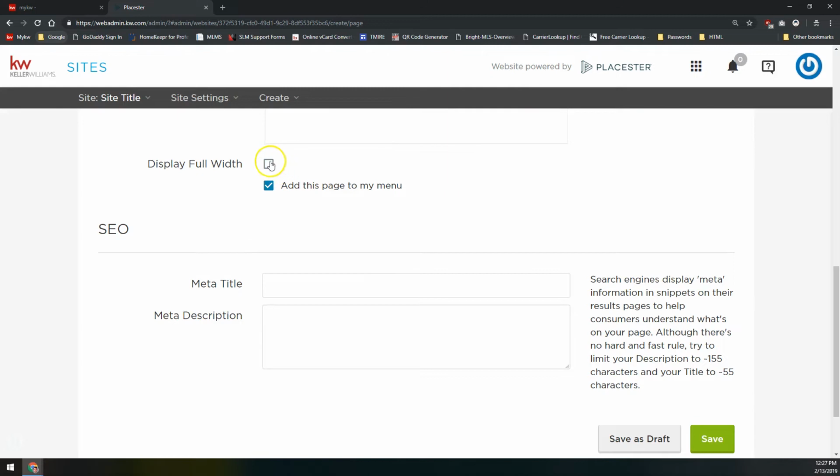Underneath that, we've got a couple of checkboxes here. This checkbox for display full width is great for quote-unquote landing pages. So we've got, like I said, that service for the What's My Home Worth complimentary page. If you've got maybe an older version of the Placester site or you accidentally deleted your What's My Home Worth page, we can get that added back for you through Google Forms. And when we do that, we use this checkbox for display full width.